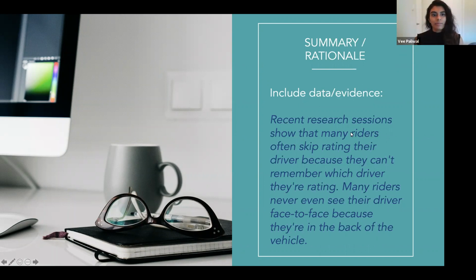I forgot there was also this example, yeah. So I'll read through this, but we touched on it in the last slide. If you can, bring in data to say, here's why we're solving the problem, and point to research that, hey, it looks like a lot of riders are skipping their rating. They can't remember the driver that they're actually rating. And the next one's a good point: a lot of riders may not even see their driver face to face because they just hop into the back. So how can we prompt and jog their memory?